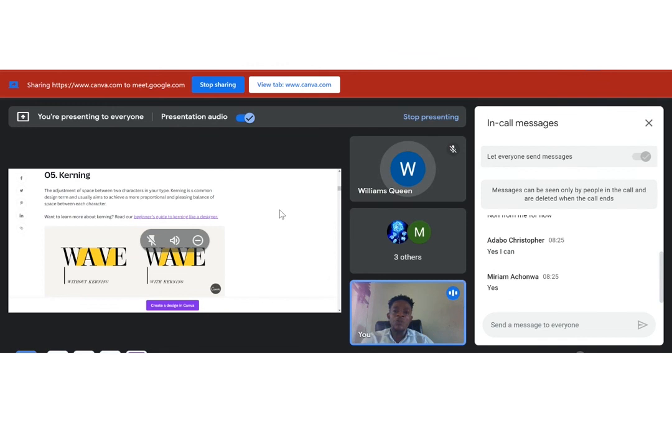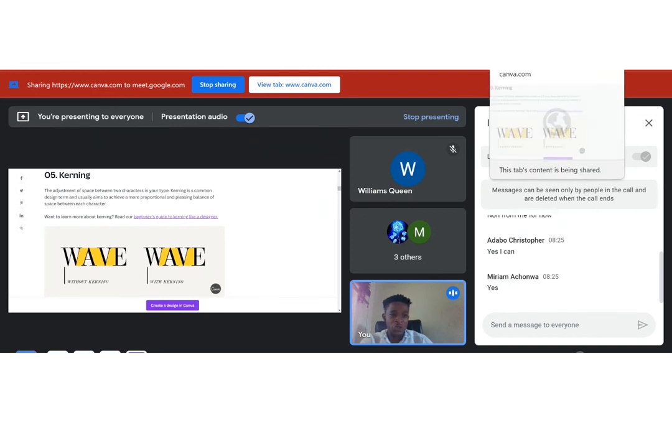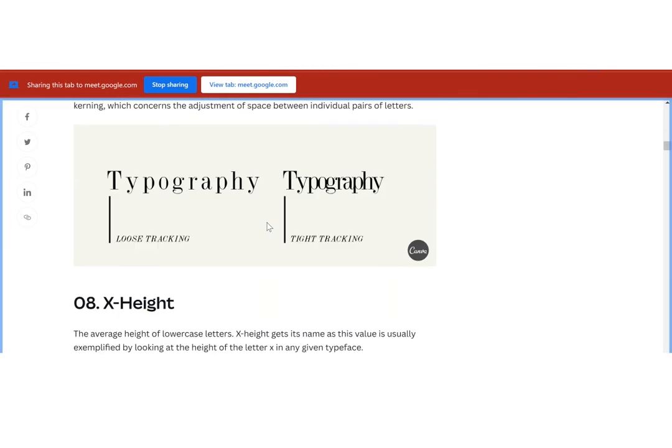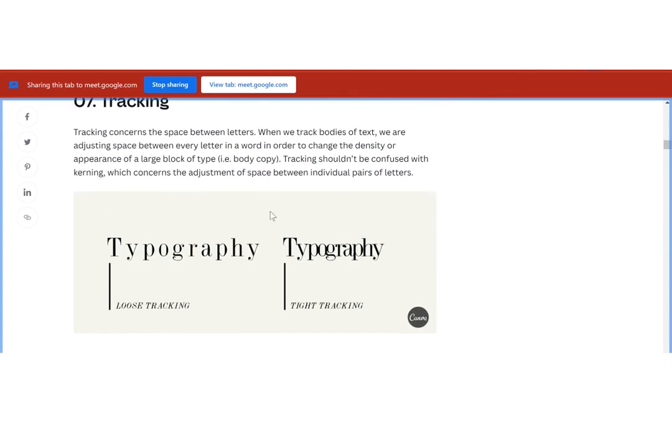Basically, kerning is just the adjustment of space between two characters in your word, just two. While tracking is the adjustment of space between the entire characters or letters. So you're not just spacing two characters, you are spacing everything. So all the characters are evenly distributed.